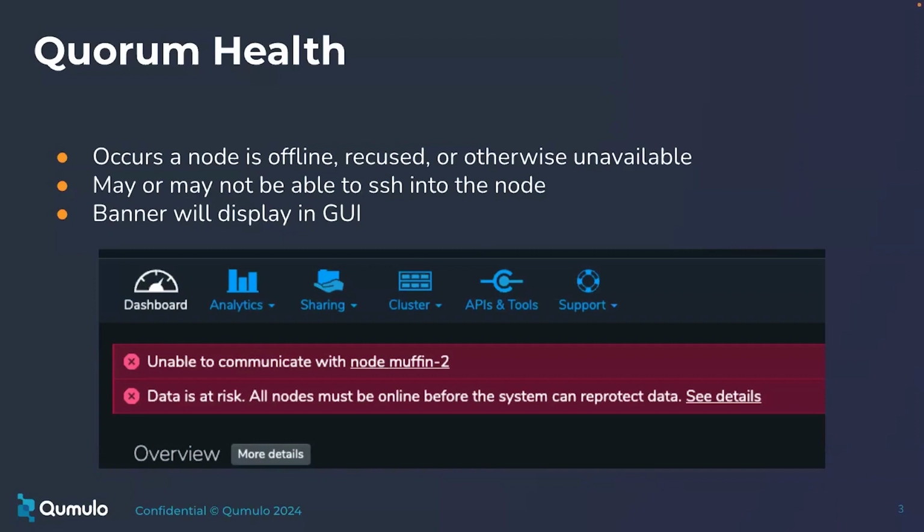Great. Now we say data is at risk. All nodes must be online before the system can reprotect. Awesome. What does that really mean to me at the end of the day? Every cluster out there has what's called erasure encoding on it, and as part of that, we allow a certain number of drives to be offline and a certain number of nodes to be offline. Your base default is going to be 6,4 encoding, and what that means is you can have 2 drives out or 1 node out. Now, a node obviously has more than 2 drives in it, so we have some ways we work around that. But by and large, if you keep that in mind, it lets you know where things are at.